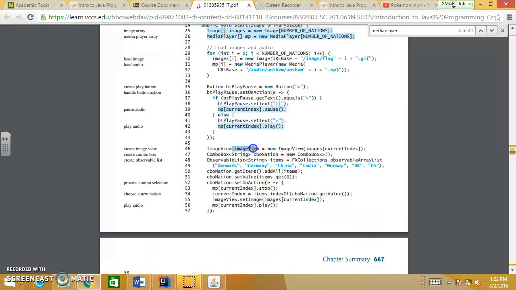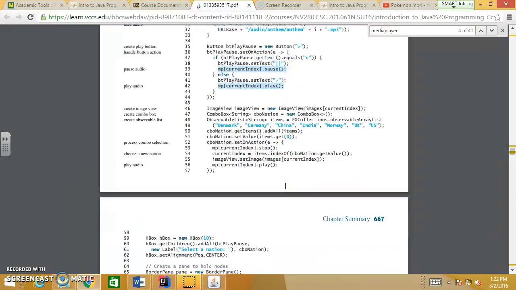Now let's see, this is the image view. We construct the images, which is an array, right? And we create the combo box, and we construct it with a list of strings, an observable list, which is the country list. Add all, right? Set the default value to the first item, 0, selected on the combo box.